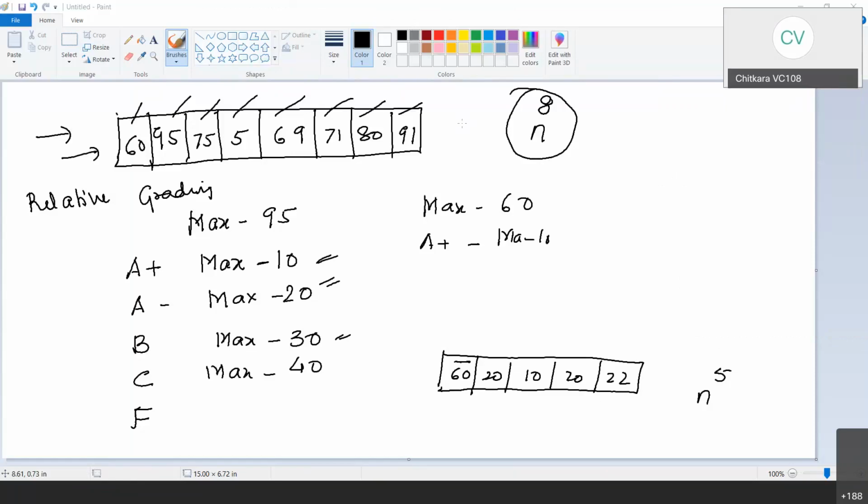Accept n from the user, accept marks from the user. Two test cases have been given to you and accordingly display the grades. Assume that n is 8. We have entered the marks of the 8 subjects in Java. The grading should be done as follows. Find the maximum. Maximum till minus 10 will be A plus. Maximum minus 20 will be A. Max minus 30 will be B. Max minus 40 within that range will be C. Is it clear to you?